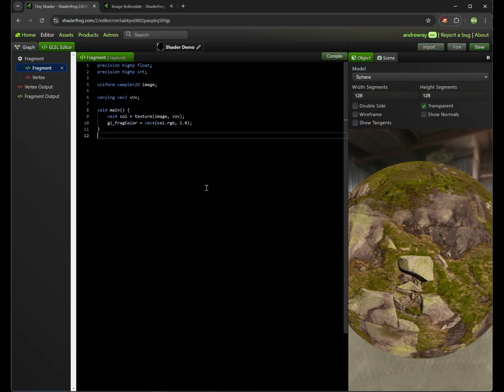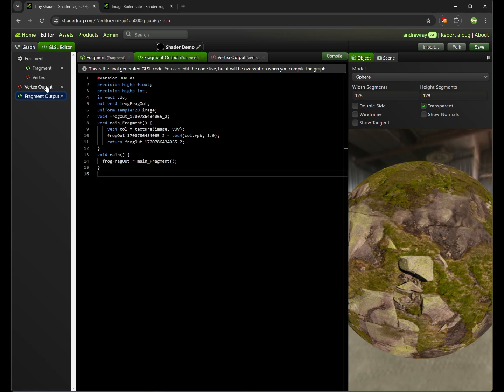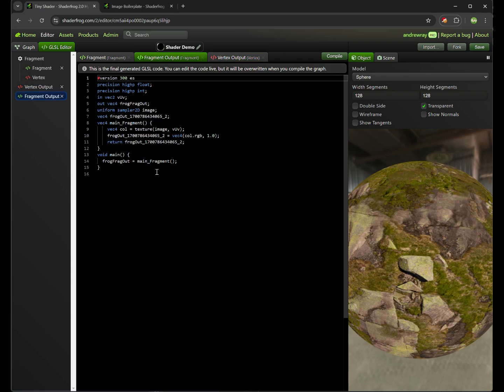But what Shaderfrog is doing here is taking this shader program and promoting it to a module. And what I'm going to do is click on this fragment output tab. These two tabs, Vertex output and Fragment output, contain the final compiled source code of Shaderfrog. This is a super useful tab to see what Shaderfrog is doing in the end.